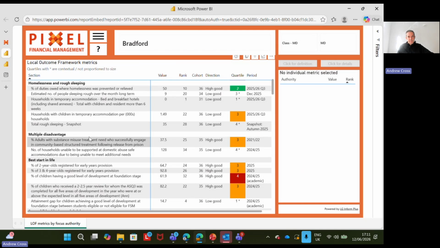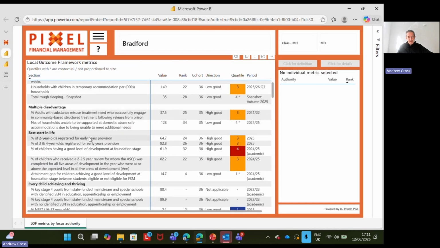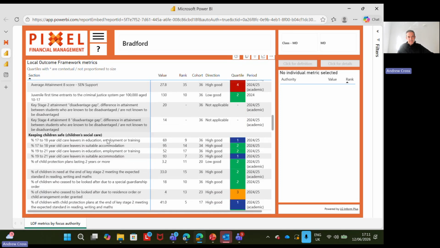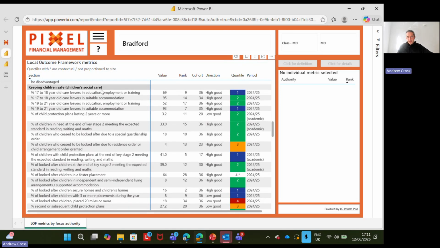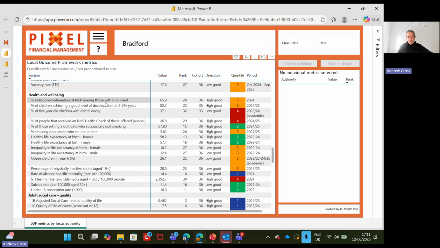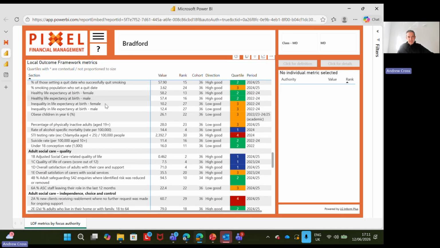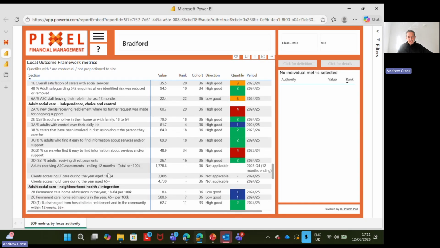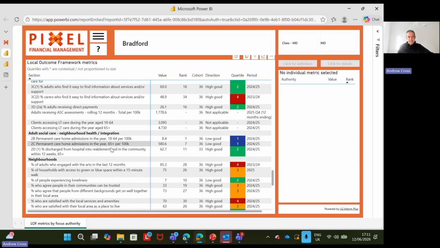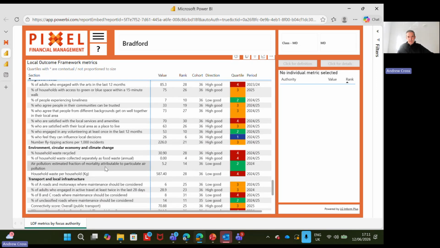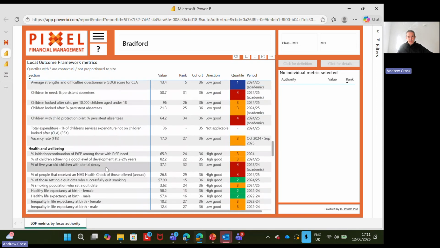Now that kind of thinking applies to all of these different metrics. I have it here for best start in life, every child achieving, so mostly education-related things. We have some children's social care metrics, health and well-being, which is mostly public health-related metrics, adult social care quality, adult social care activity, neighbourhoods, and transport infrastructure, and so on.